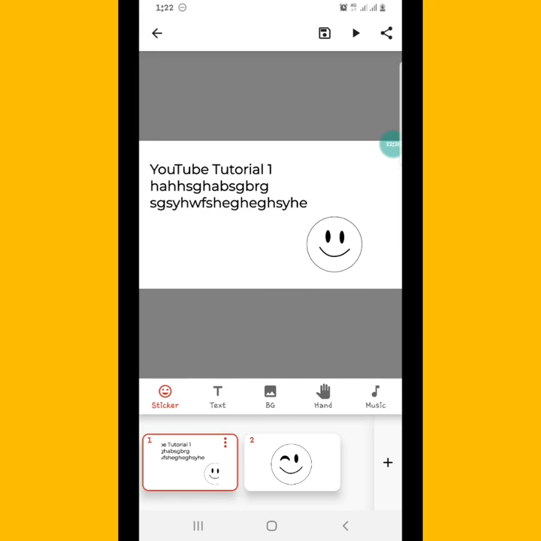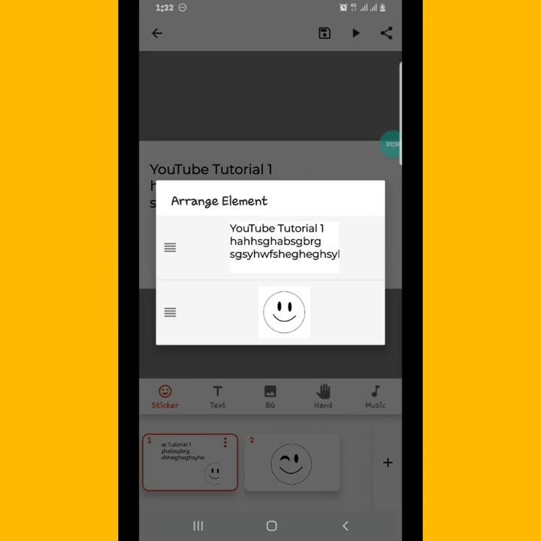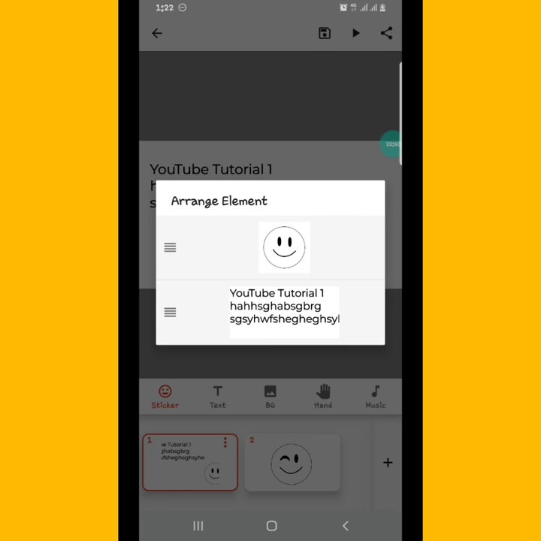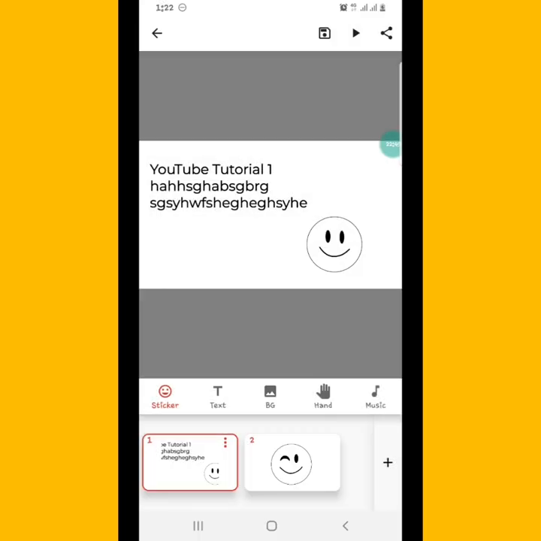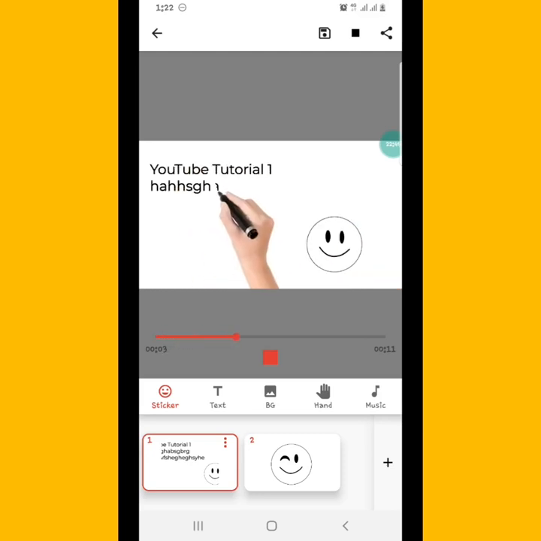So I'll click on the three dots on that particular slide, then click on reorder element. Now I use my hand to drag from here. I long press a bit, then drag it up. Now this time around, see what is going to happen. I'll play it again and you will see the difference. If I play my video, you see it's starting from this then to this.